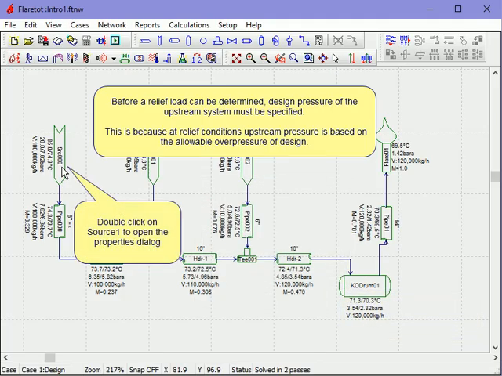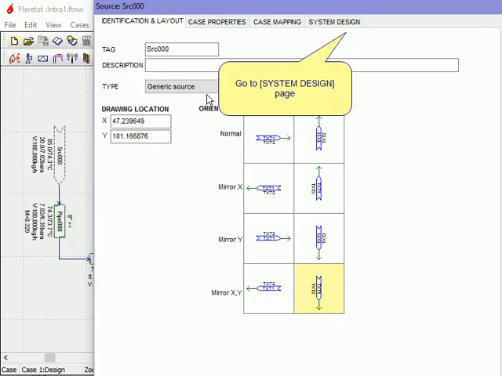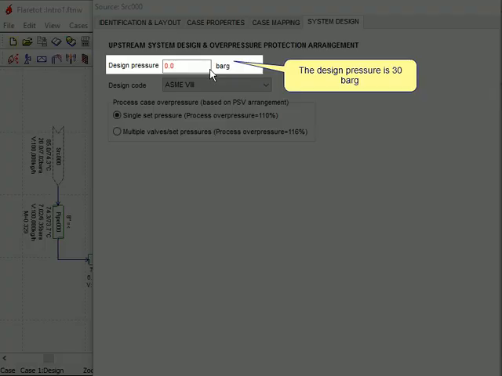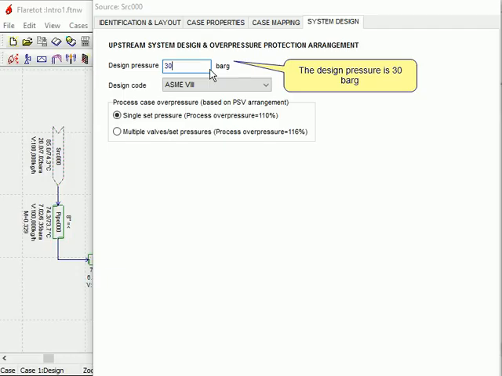Double-click on the source to open the Properties dialog. Click on the System Design Page tab. The design pressure is 30 bar gauge, so we enter it here.